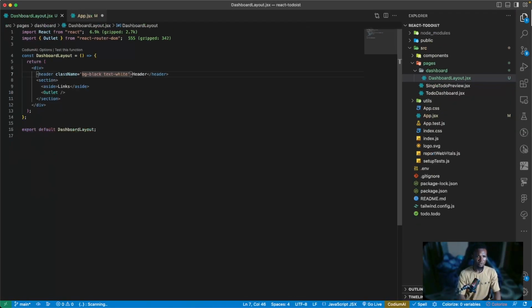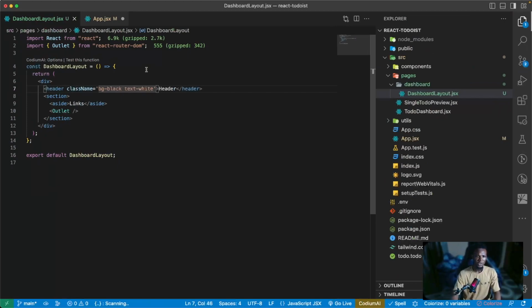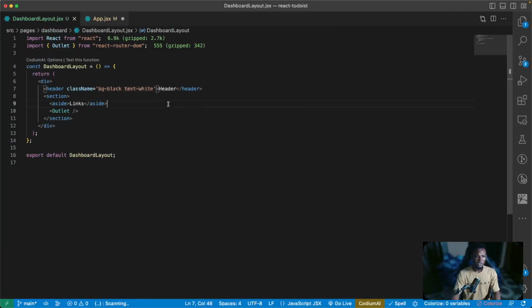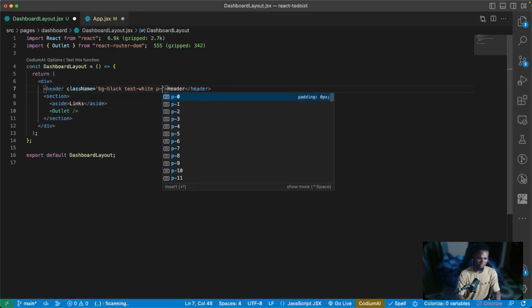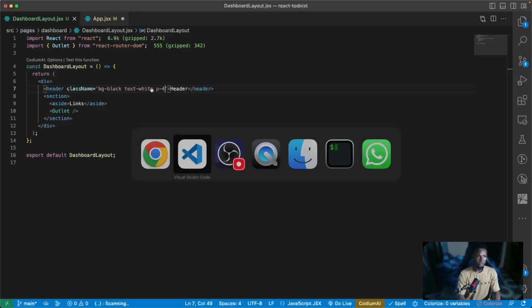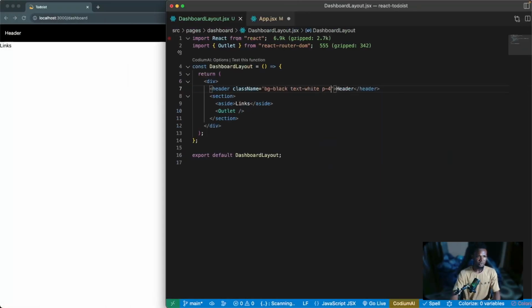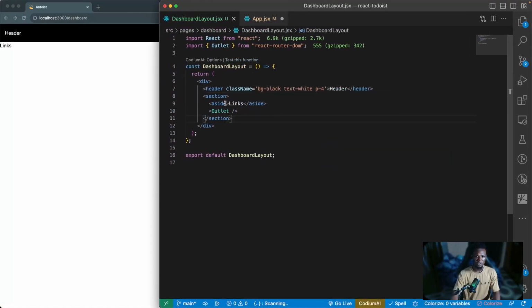And next we could see what we have here. We can just have a padding, say padding of 4. That's fine. We could then style this a little bit. Let's say padding of 5.